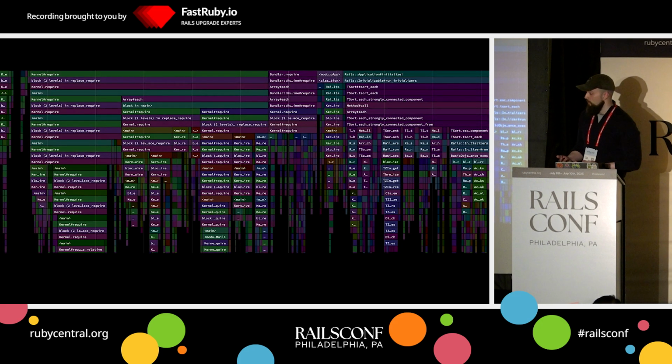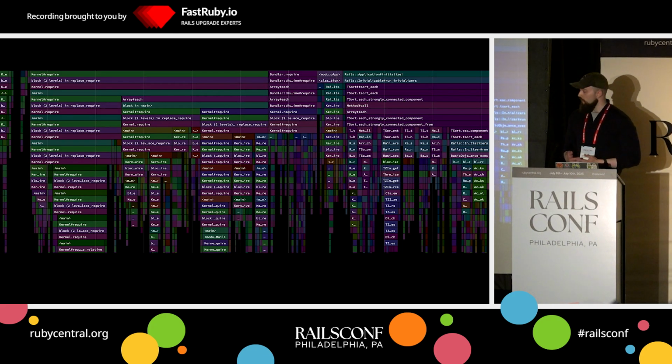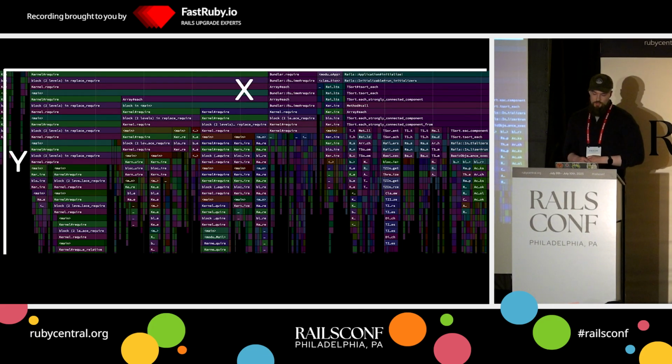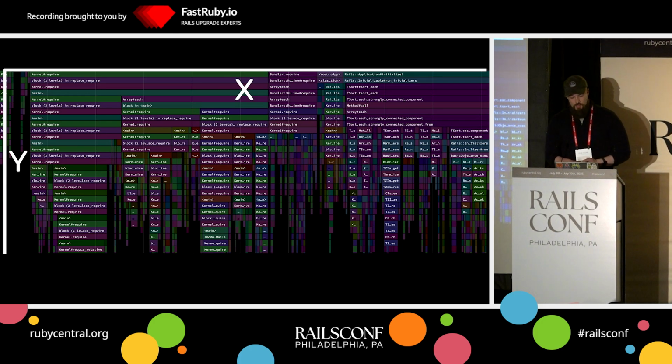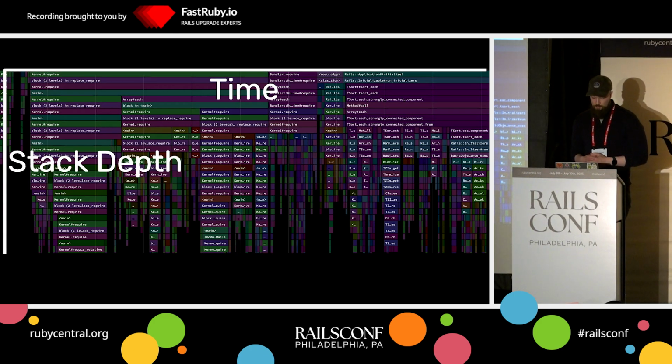And this is what a new Rails application looks like when you do that. And if you're not familiar, this is called a flame graph. The graph has an X and Y axis, and speedscope inverts the Y axis, so the data is top down. The X axis is time, and the Y axis is stack depth. And we graph stack frames in this graph over time.